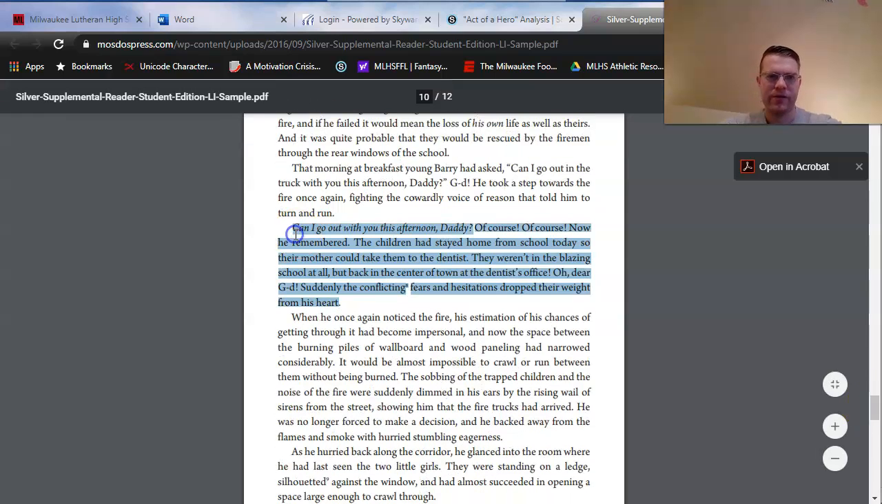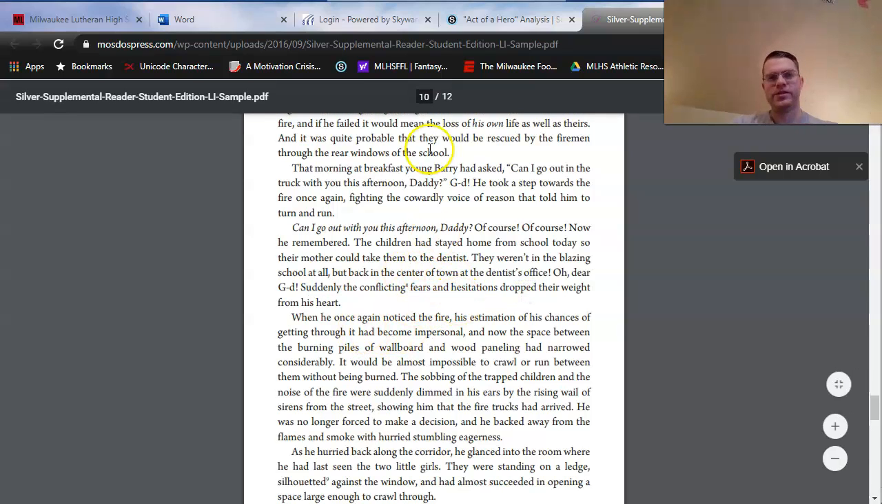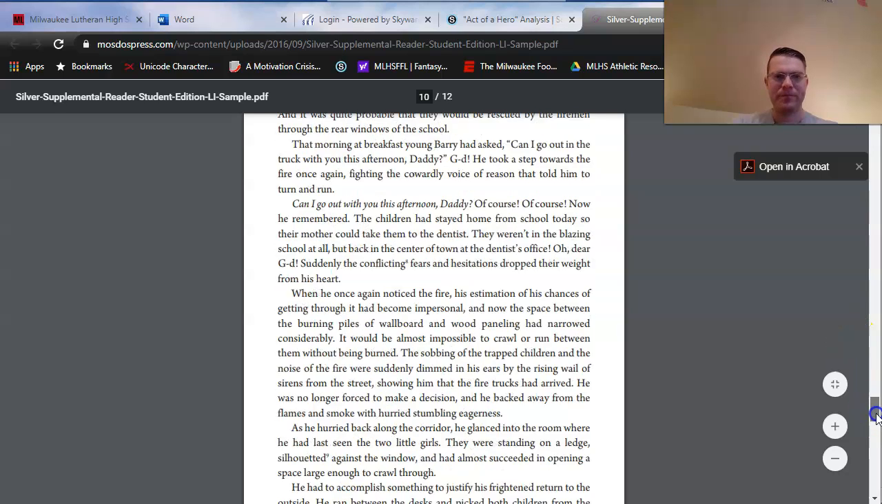This paragraph right here, as we talk about plot some more, is probably the climax of this story. The climax would be the turning point. It's where there's a dramatic change. Here, there's this dramatic change too, where George realizes he doesn't even have to be in this building because his children were at the dentist office all along. Notice the big shift in his conflict is right here. The conflicting fears and hesitations completely drop from his heart. That would note that everything before this point is rising action, everything to follow is falling action as well.